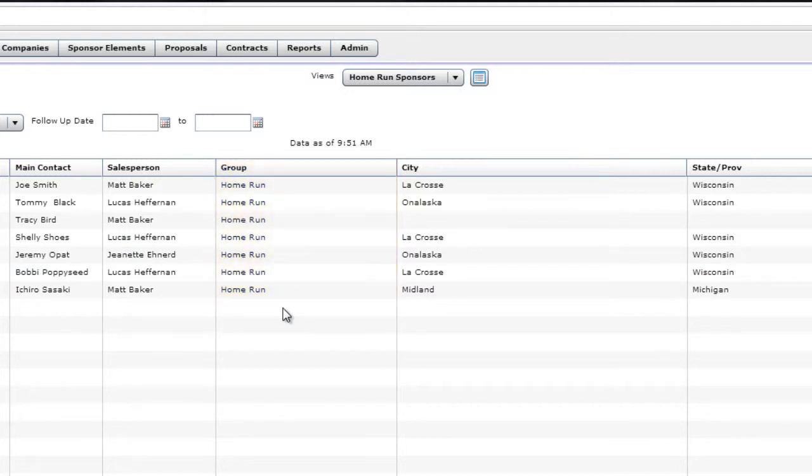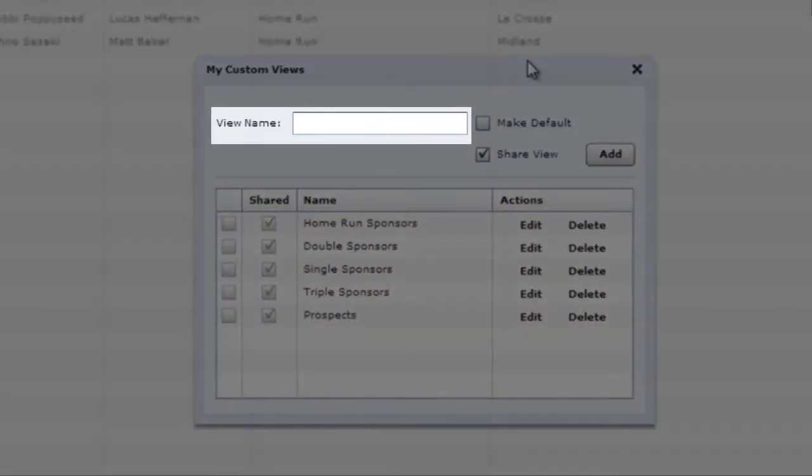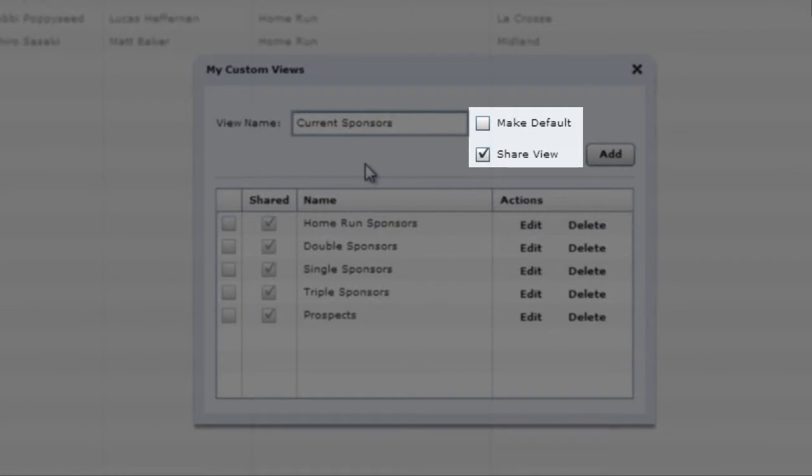To edit or create a view, click the button that looks similar to a notebook next to the Views drop-down. This pulls up the My Custom Views. Within the window, the views that have been created are listed. To create a new view, type the name of the view in the View Name box. We will be creating a view of all current sponsors, so we'll type Current Sponsors. Before we add and filter the view, there are 2 options. Whether you would like to share or make the view your default view.